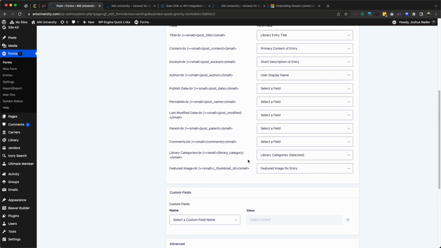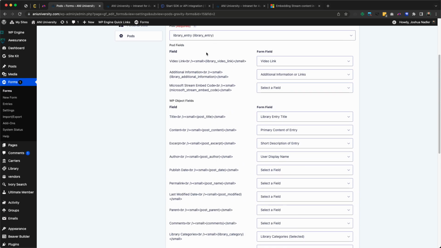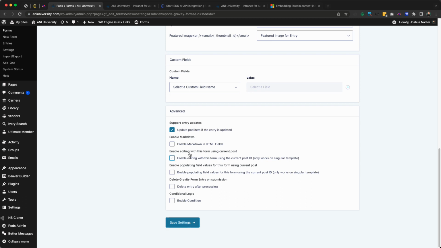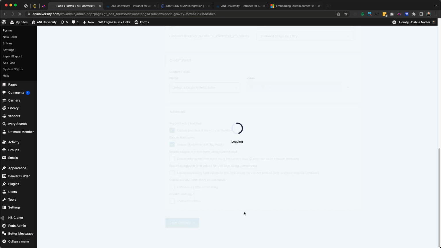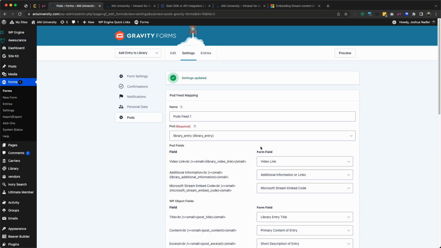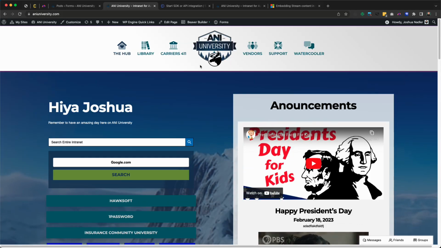Okay, now we're going to go to pods to now connect that field to the embed code. So now we need to go Microsoft Stream Embed Code. And then this is the field, Microsoft Stream embed code. Enable Markdown and HTML fields. That's fine. And okay, save settings. All right, so this now I believe is done. I don't have a stream code to test out, but now we got to bake it into the single template, and then we should be golden.